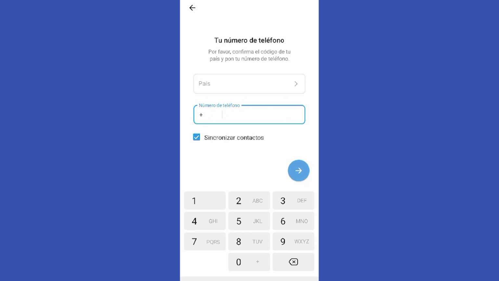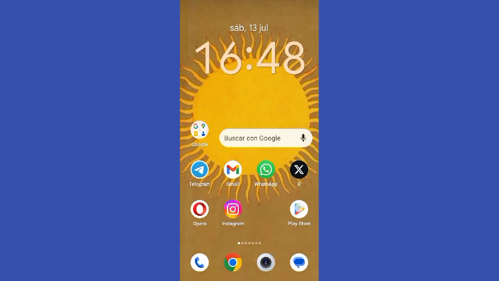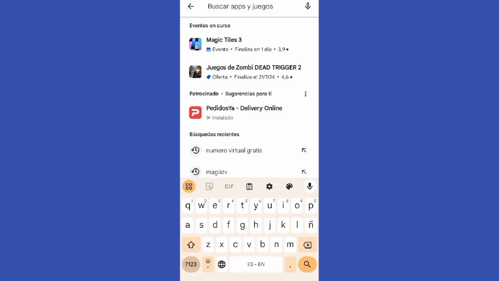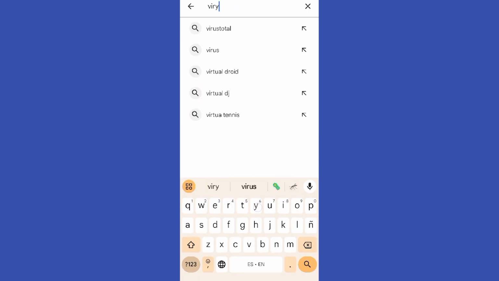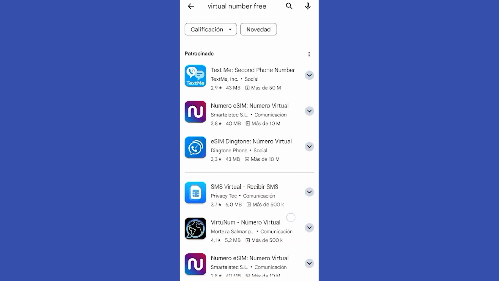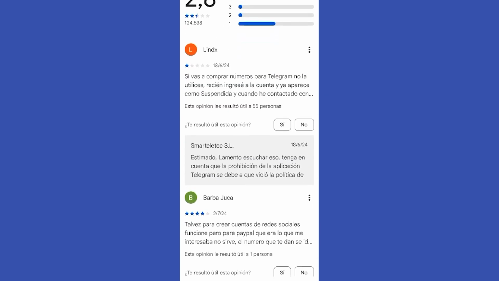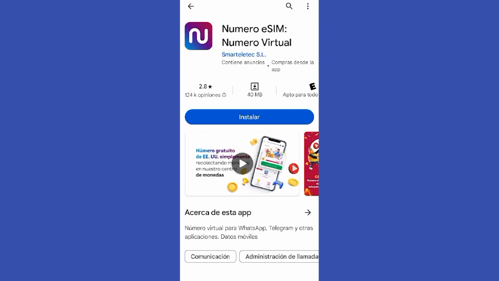But what you can do is go to your Play Store app, and once it is opened, tap here to search for a virtual number. And as you can see, a bunch of apps will appear. You will have to select the app you want, install it, and follow the instructions to create a new virtual phone number. It is possible that you might have to pay to keep your phone number active. And this way, you can use this virtual phone number to create your Telegram account.